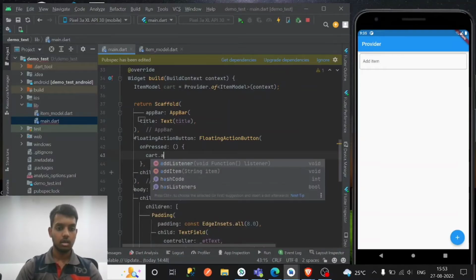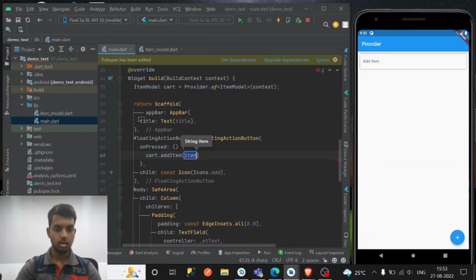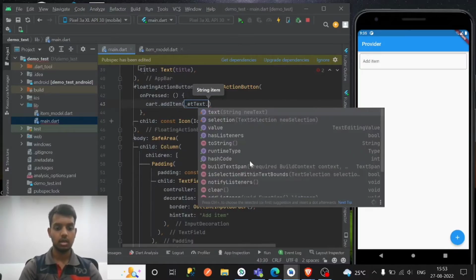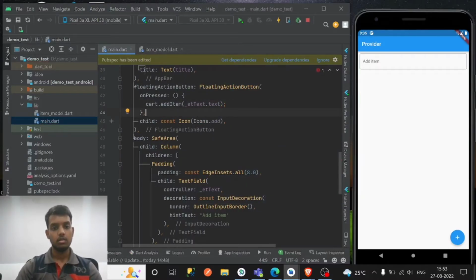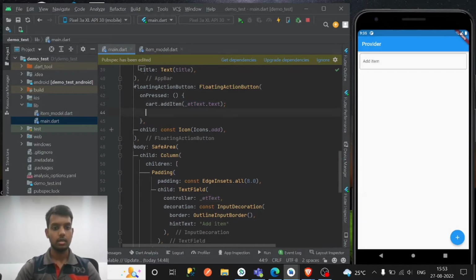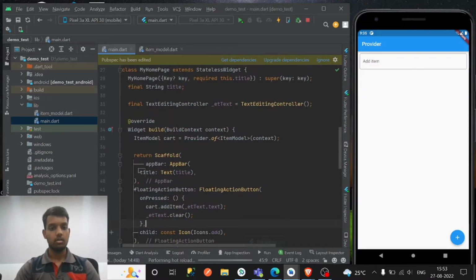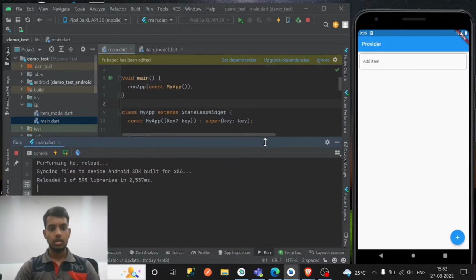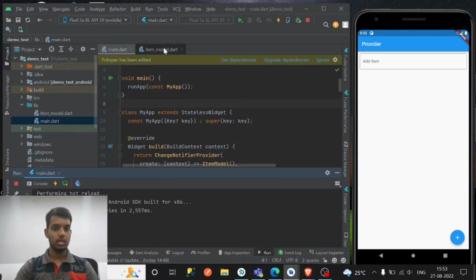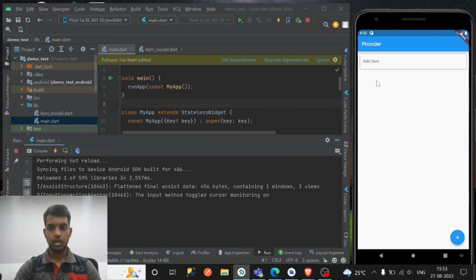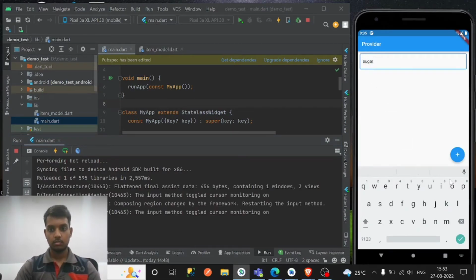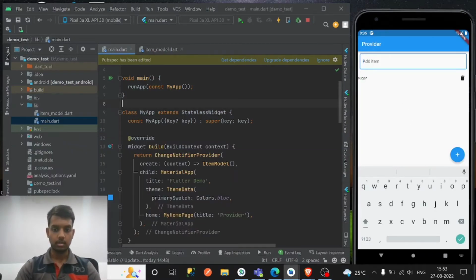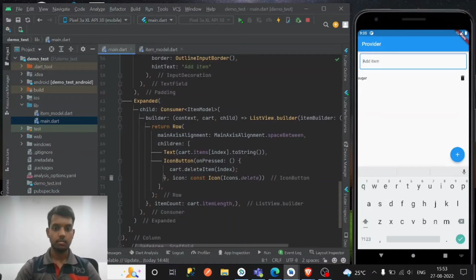So cart dot add item, if you remember, we just created, and need to pass text. So that's it. Let's clear it after adding to the list view. I'm just saving with Control S, and yeah, if you see, I think all is done. Let's see if it's working or not, and then I will explain again. So let's say sugar. Okay, so it's working.